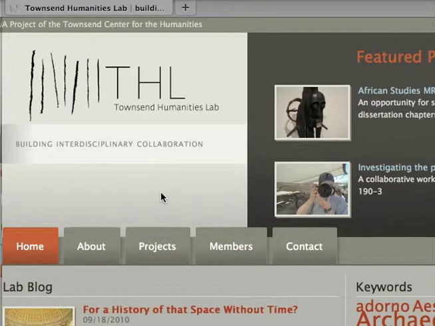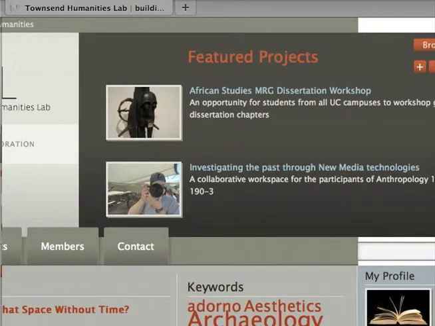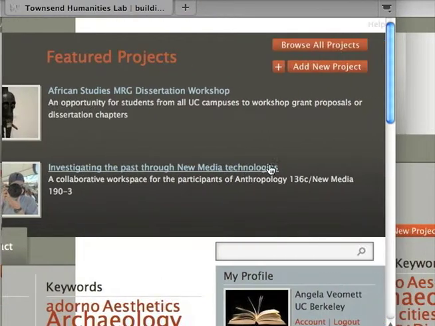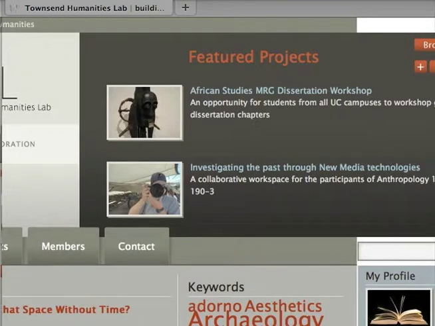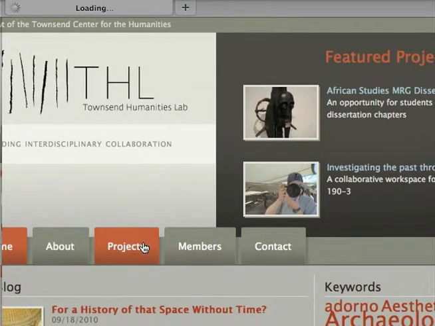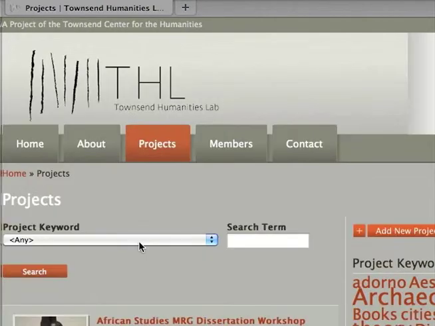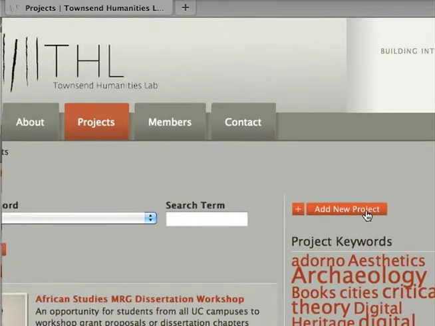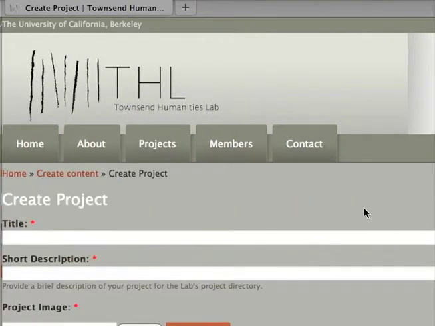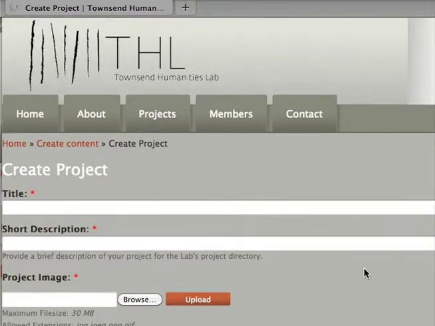Now, there are two places on the site where you can create a project. On the front page by the featured projects, you'll see this add a new project button right here. And that button also appears on the projects page right up here. So you just need to click on the button, fill out the form, and you will have created a project.